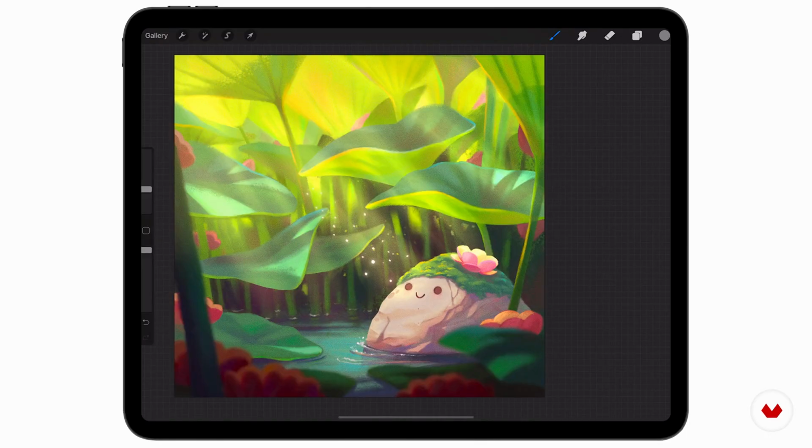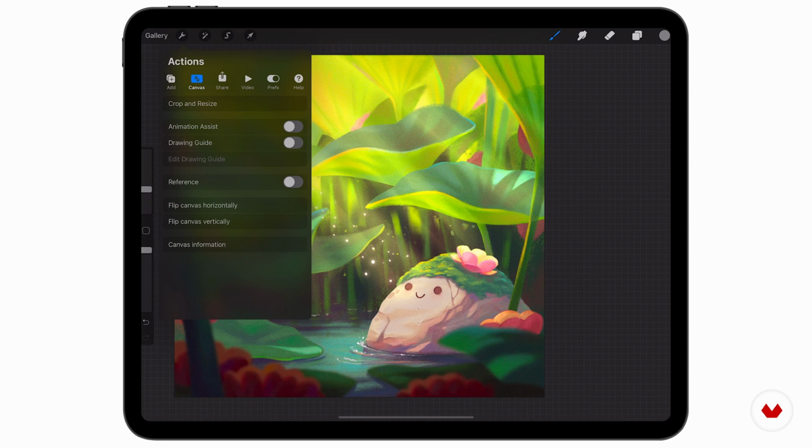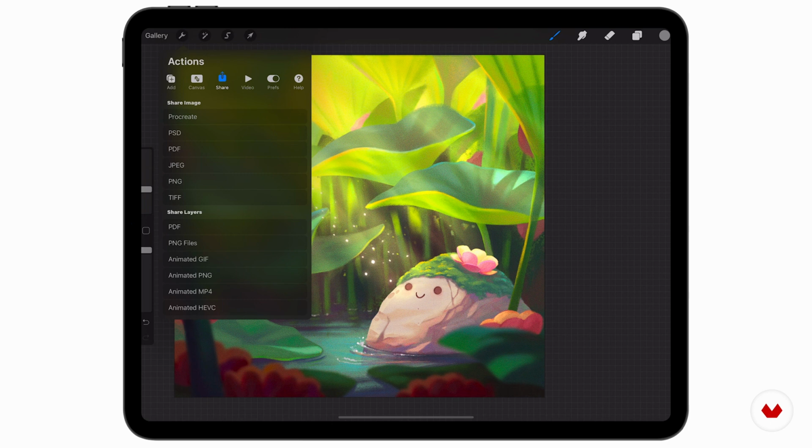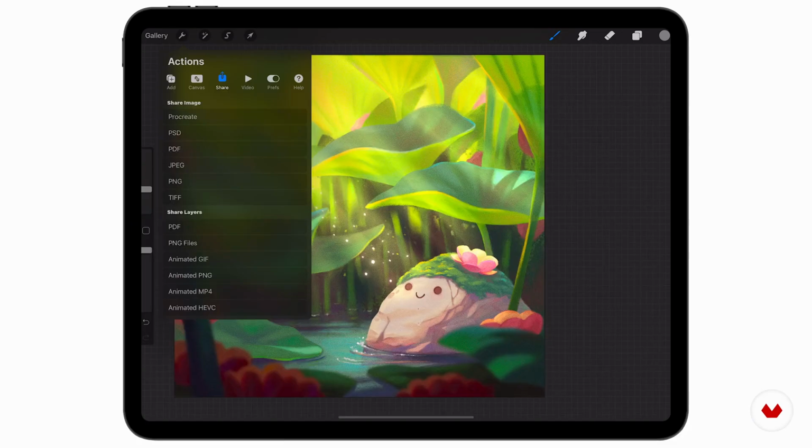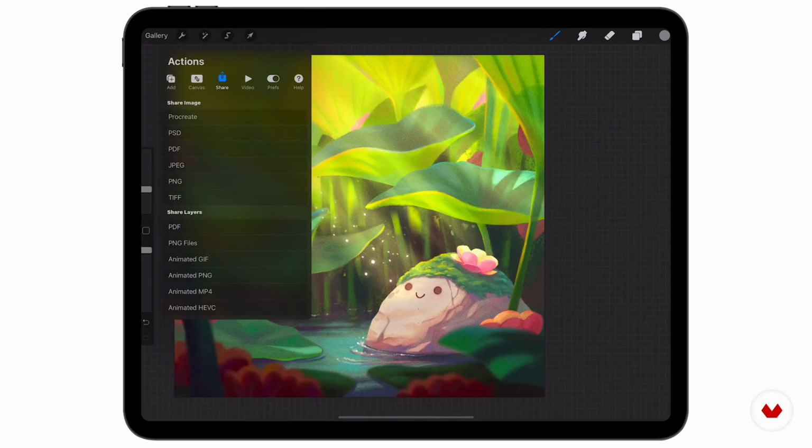And now I will export it. I go to Actions, select Share, and now I have different options. For example, the Procreate and PSD option will give me files with layers in it. The Procreate to open it on other iPads or iPhones. The PSD for opening it on personal computers in Photoshop. Or we have a JPEG, and this is perfect for exporting your work to social media, for example.